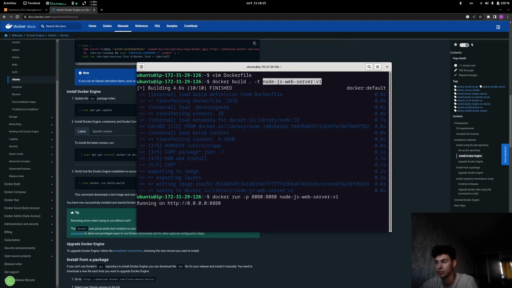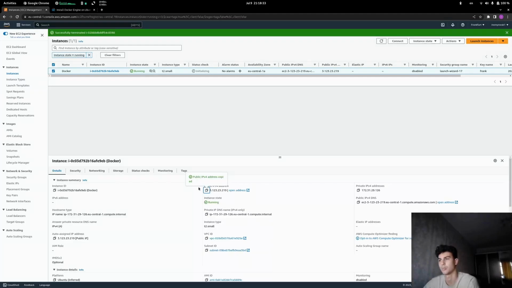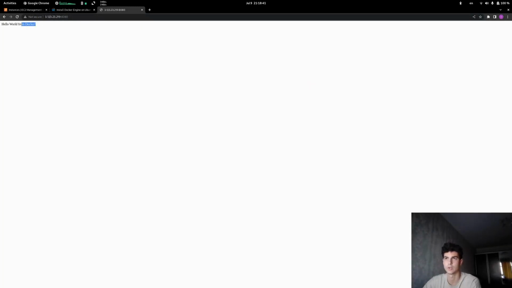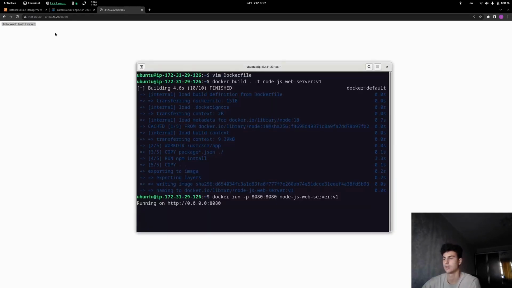It says it's running on this IP, but we are going to get the public IP address and check if it actually works. As you see, it sent our response, hello world from Docker. So it was the container. We just ran the container, and as you see, it is now working and getting some results.